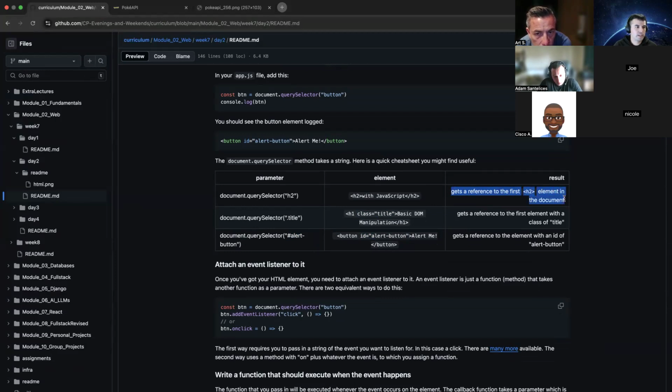So this is really important. What happens if you have 10 H2s in the document and you grab something by H2? Is it going to grab all of them? No, it's only going to grab the first one, top to bottom, right? So keep that in mind. Now, if you have a class with title, it gets the reference to the first element with a class title, right? And same thing with this one, except with ID. So you're grabbing elements of the HTML with your JavaScript.